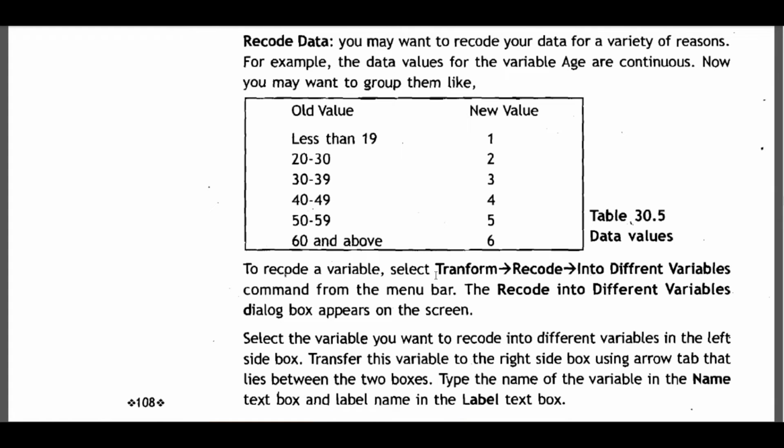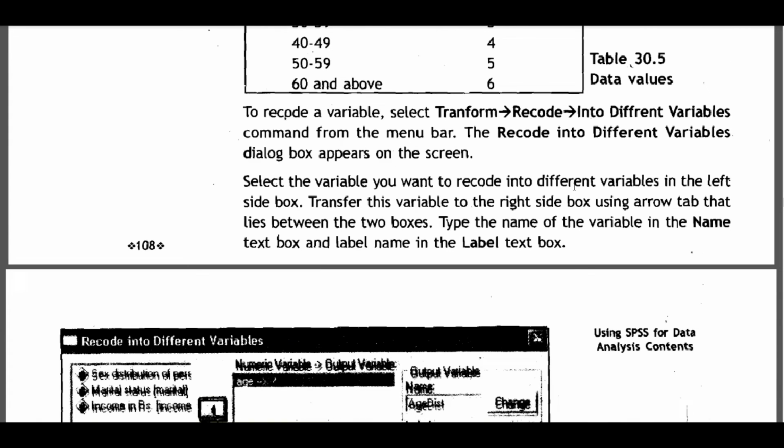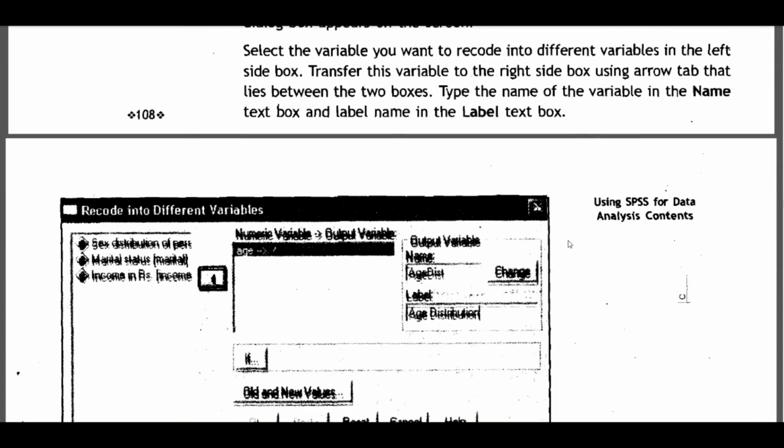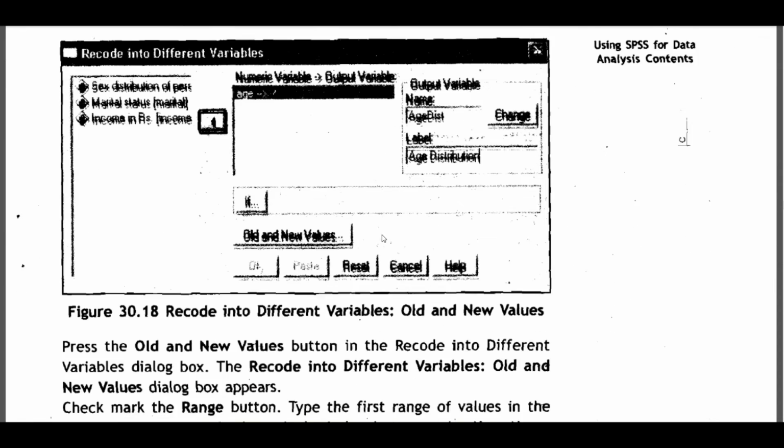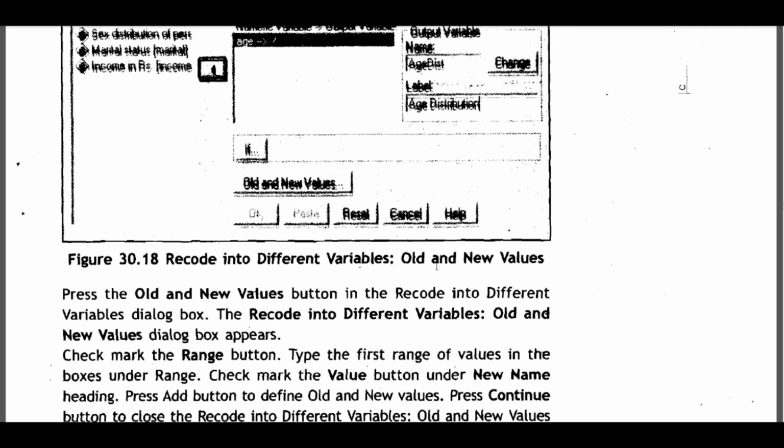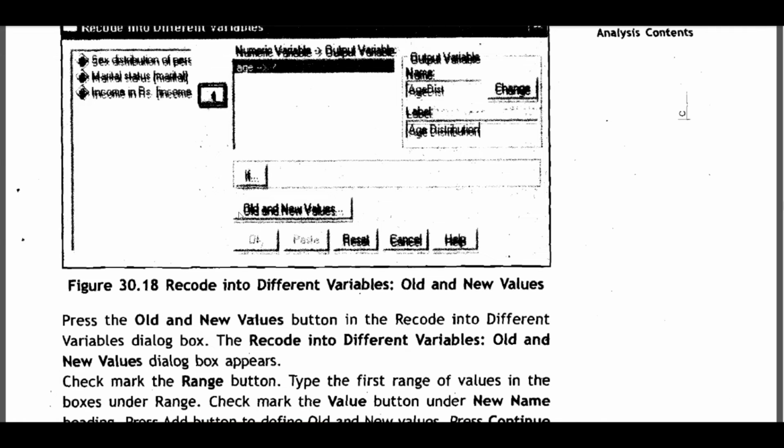To recode a variable, select the Transform, Recode into Different Variables command from the menu bar. The Recode into Different Variables dialog box appears on the screen. Select the variable you want to recode into a different variable in the left side box. Transfer this variable to the right side box using the arrow button that lies between the two boxes. Type the name of the variable in the name text box and the label in the label text box. So this is recoding into different variables, with old and new values, like that.